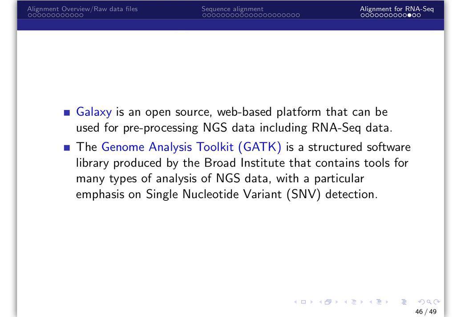Additionally, Galaxy is an open-source web-based platform that can be used for pre-processing next-generation sequencing data, including RNA-seq data. The Genome Analysis Toolkit is a structured software library produced by the Broad Institute that contains tools for many types of analysis of next-generation sequencing data, with a particular emphasis on single nucleotide variant detection for human resequencing projects. GATK provides an extension of the single nucleotide variant tools in SAMtools, implementing a pipeline that includes mapping, quality score recalibration, multiple sequence alignment, and SNP calling.